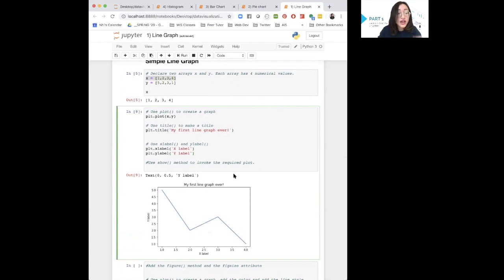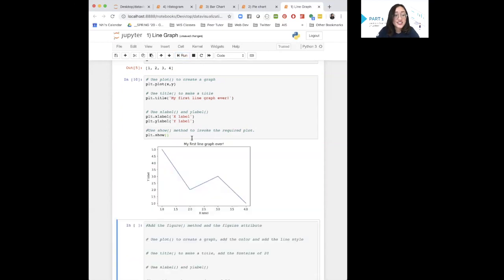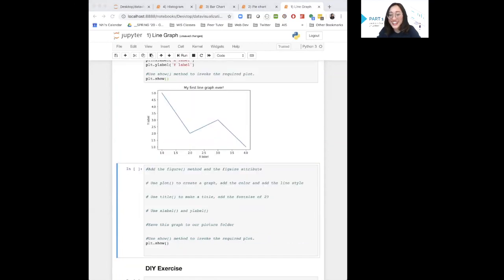Okay, now you see that we have our graph, but this little text right here we want to get rid of. We should use the show method to only show the graph and not any extra detail in the back end. All right, so do plt.show, and we don't need to put anything in it. It's straightforward. Now you can see the extra description is gone, and we're going to make it a little bit fancier.